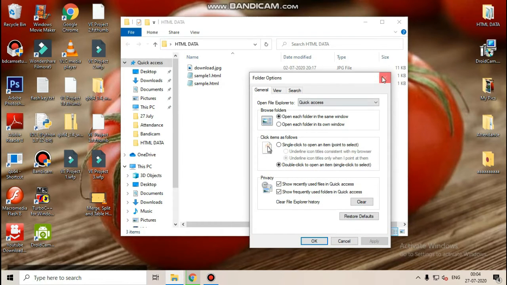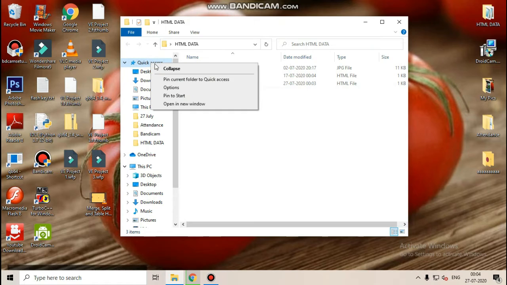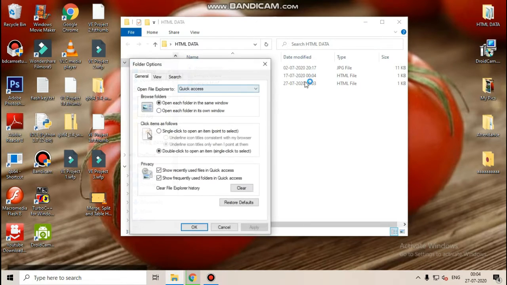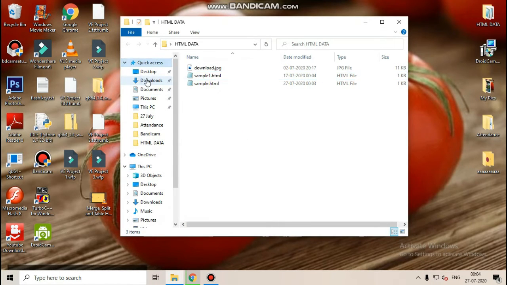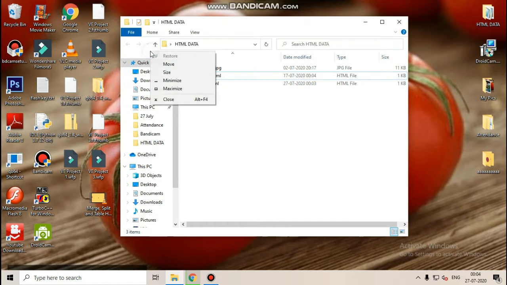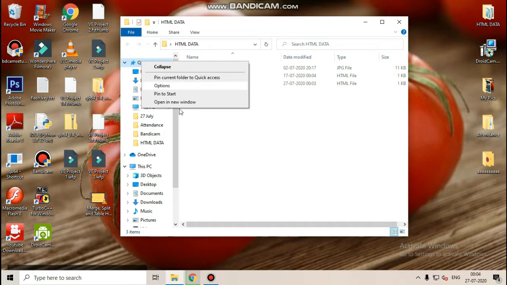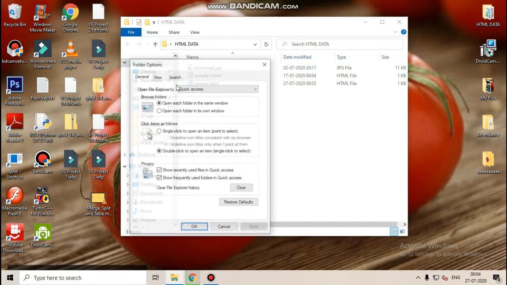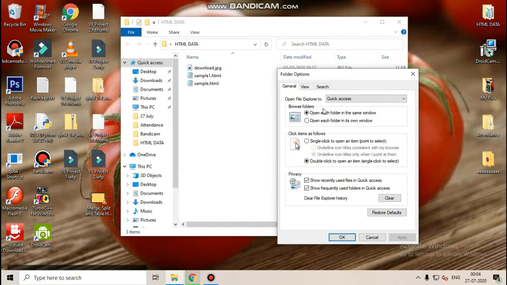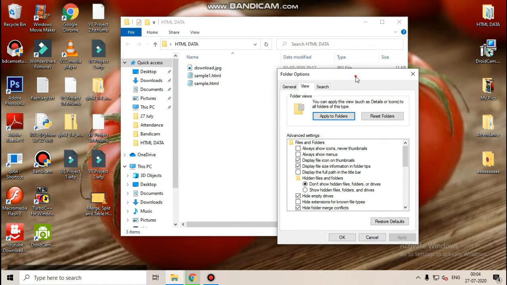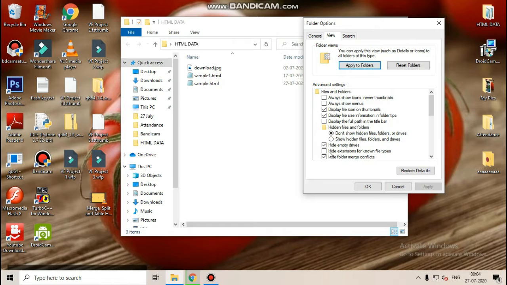So here you have to right click anywhere and click on Options. You can click in a menu also, but you won't get it there. You have to click here, Quick Access, in Windows 7 also, and go to Options. Then click on View, and in the View options click this one. If I tick here, Hide extensions for known file types, and apply.